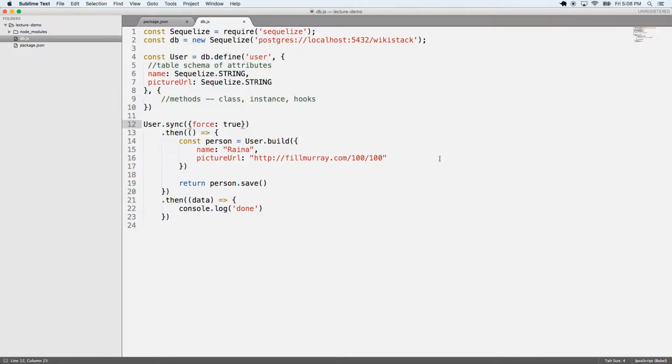So force true truncates whatever is there. I think it truncates; it might delete the whole table and rebuild, which are very different. But I think it's truncating it. Either way, in the end, all of your data that was there before is gone, and your table should be built based on the schema you defined here.